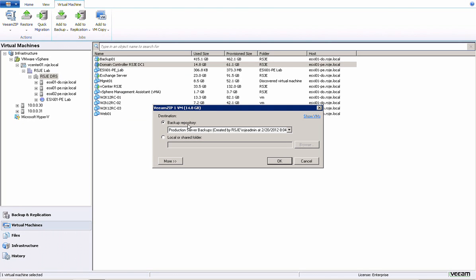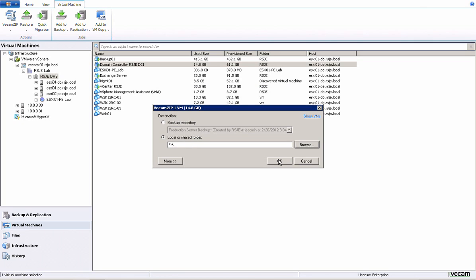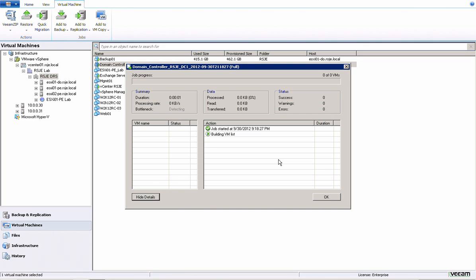Now it can go to a backup repository, but I'm going to select a local or shared folder. I'm going to click browse. I'm just going to select a drive underneath my computer. I'll just use the Veeam drive and go right to the root. Now we're just going to click OK. And as you see here, the job is building.